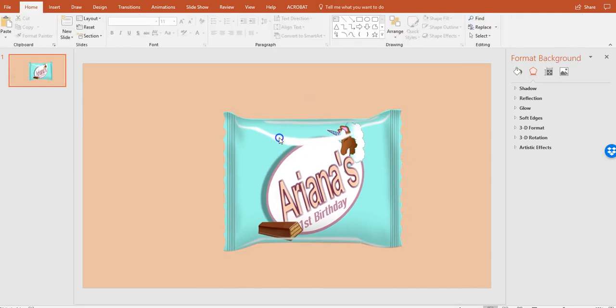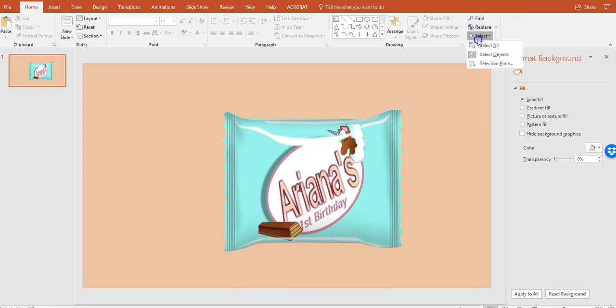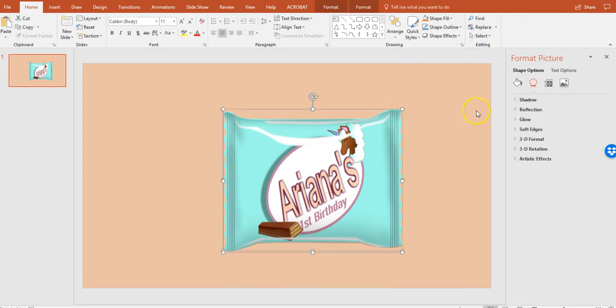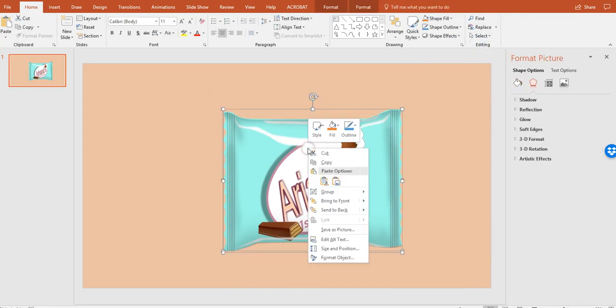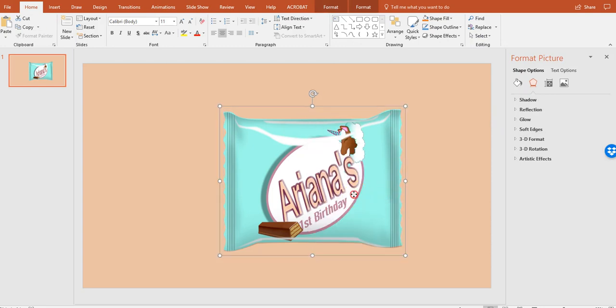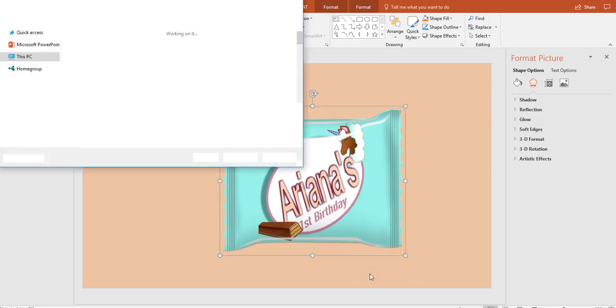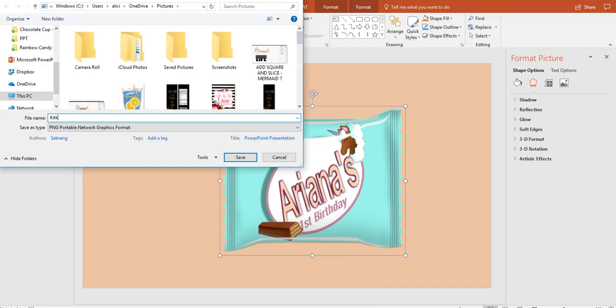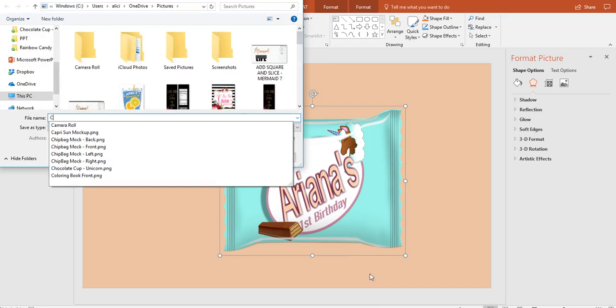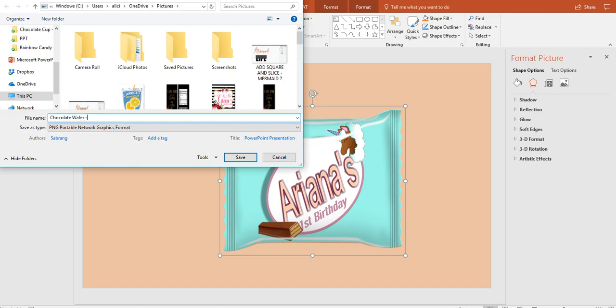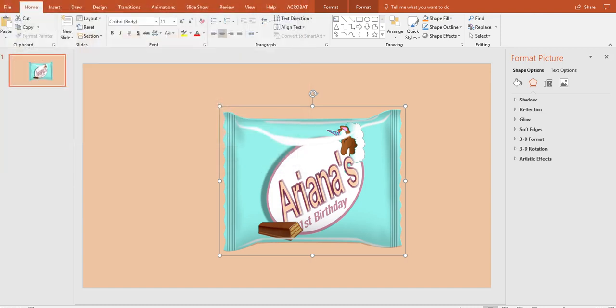Looks amazing. So yeah, I would do this as the right click, group it, save as picture, be my KitKat, or excuse me, chocolate wafer, unicorn. Okay, and that would be that.